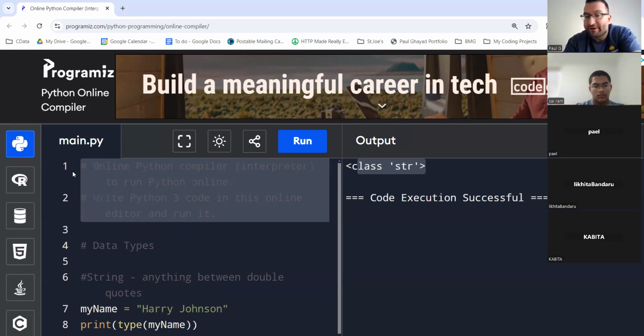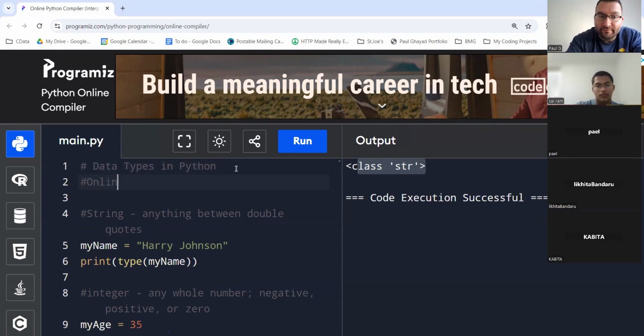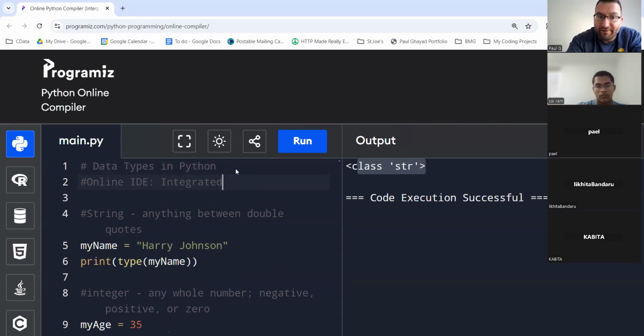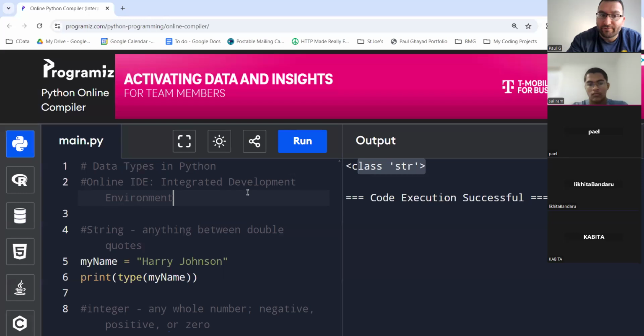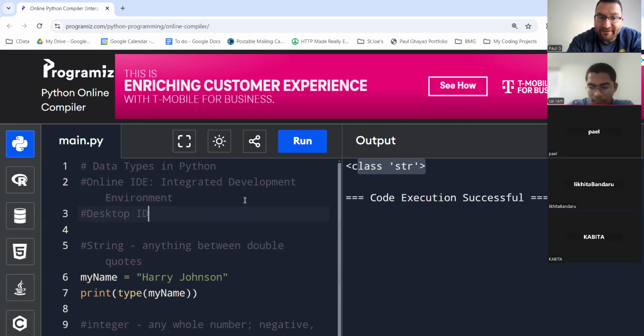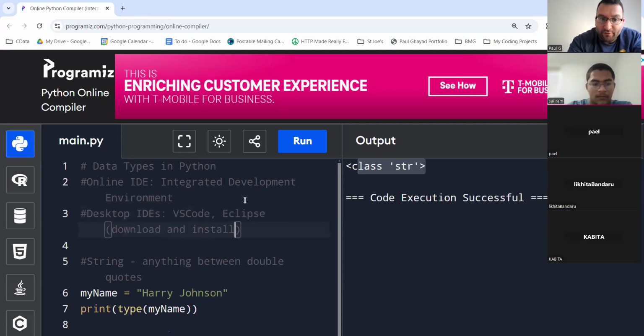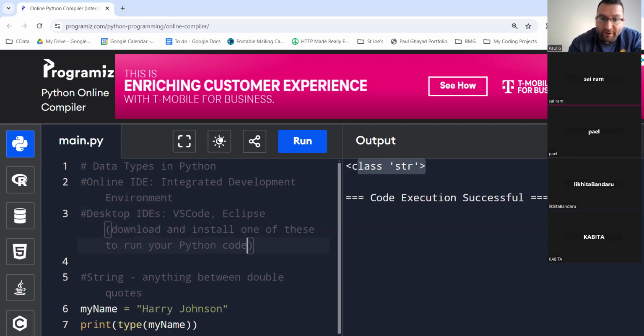The first concept we're learning is data types in Python. I'm in an online IDE, which stands for Integrated Development Environment, which allows me to compile and run my code. Desktop IDEs are VS Code, Visual Studio Code, and Eclipse. Download and install one of these to run your Python code, or IDLE.